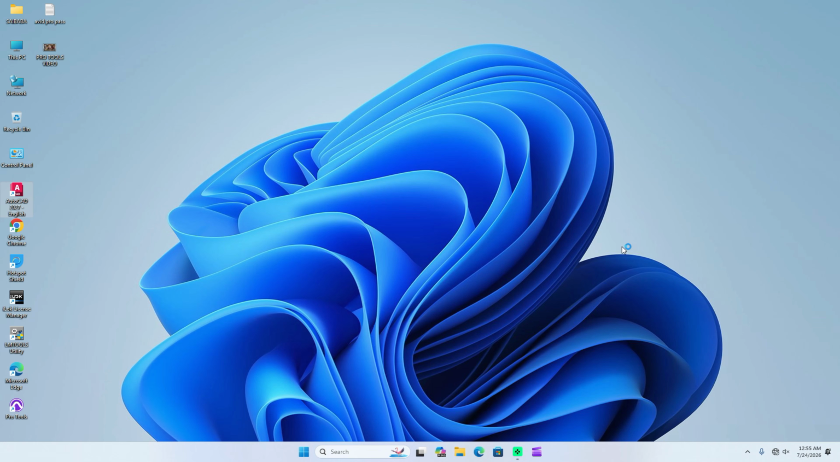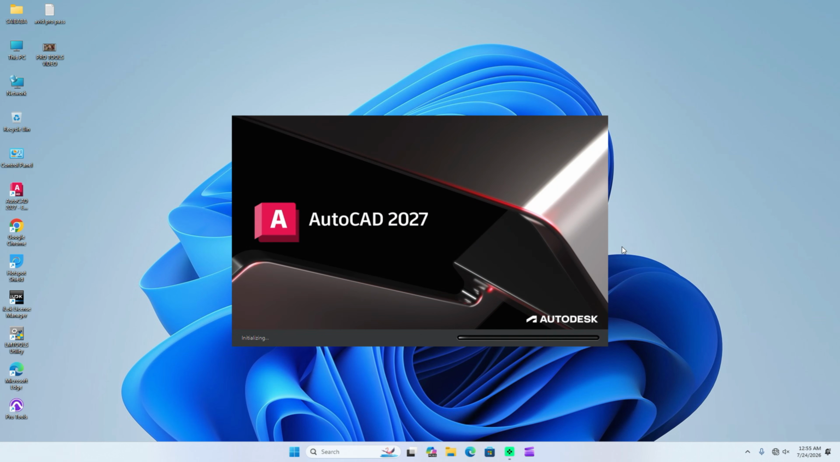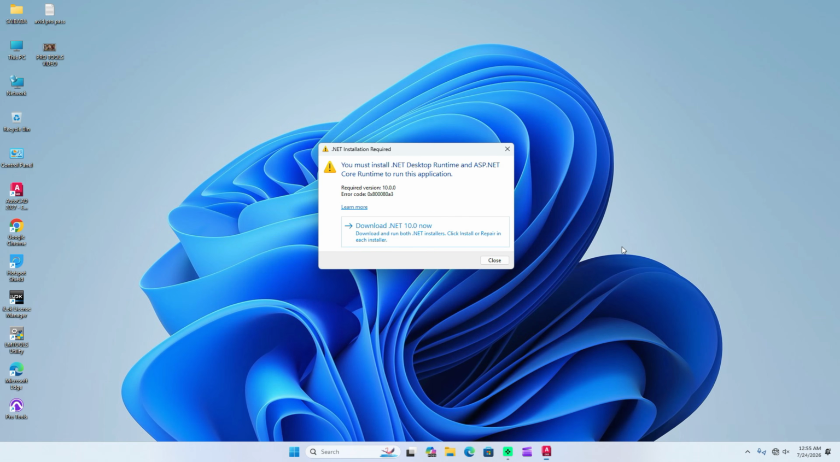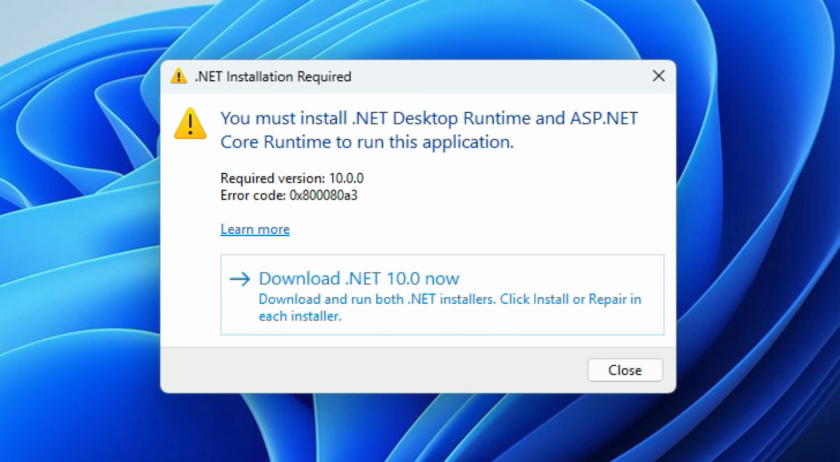Are you trying to install or launch Autodesk 2027, but you're getting error code 0x800080A3? Don't worry, you're in the right place. In this video, I'll show you several proven methods to fix this error on Windows 10 and Windows 11. Let's get started.